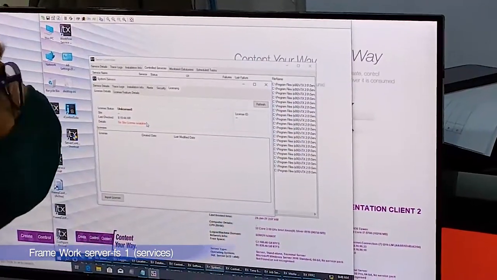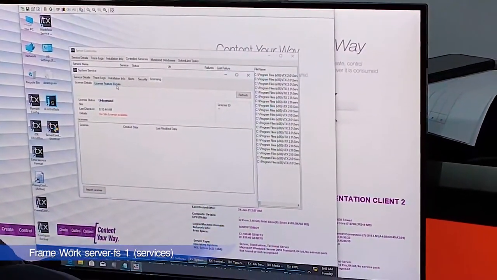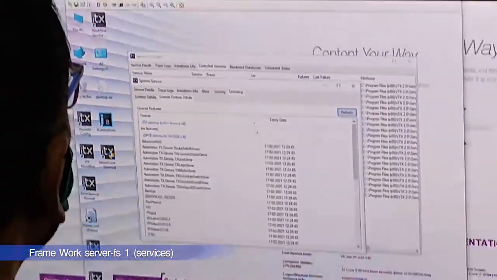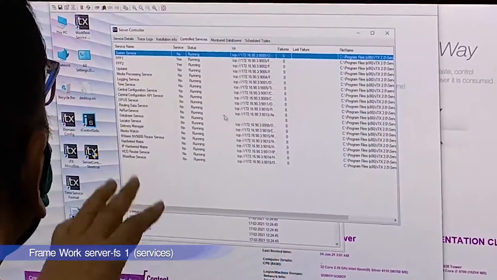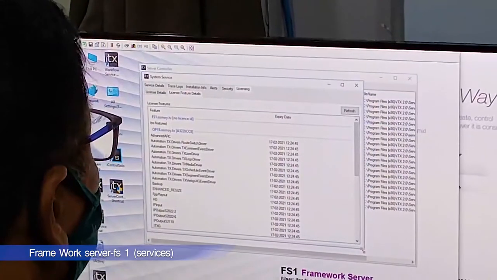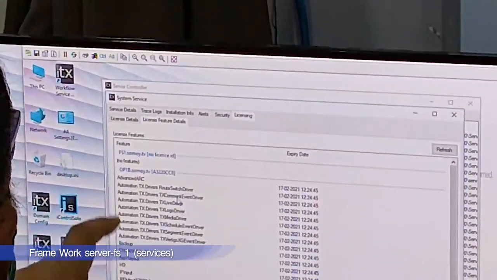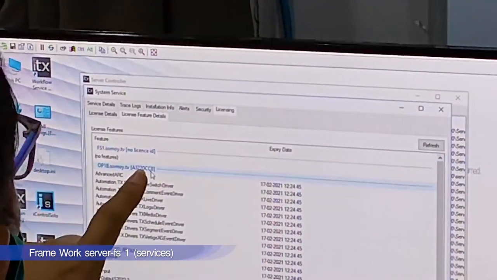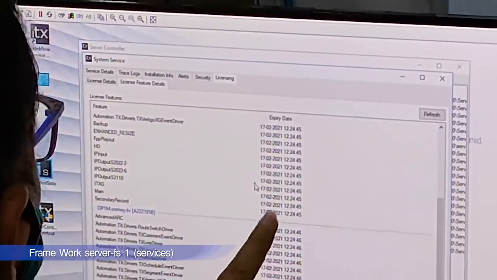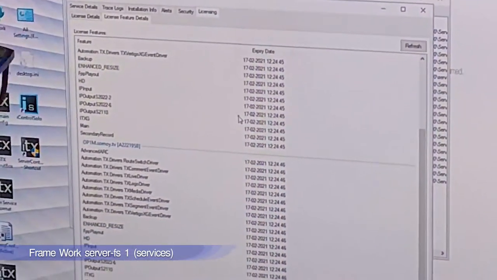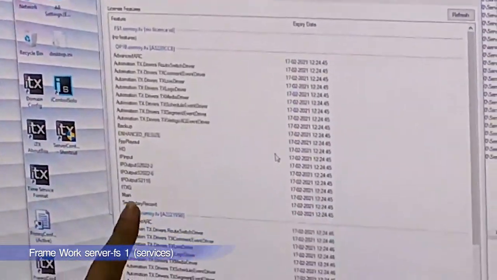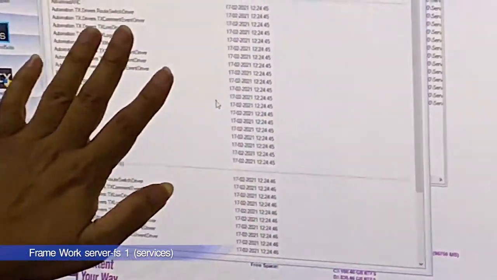Otherwise, if we want to see the licenses of the other servers, we have to go here, license feature detail, and press a refresh button. So here it gives me all the license details: the output ID, what is the license dongle ID, and when the license expires. If there is no expiry date, it means it's a permanent license. And these are what we call the options or the features which are enabled on that output server.